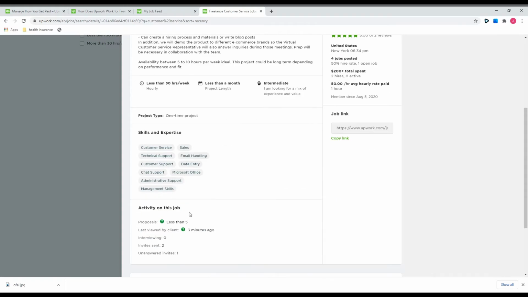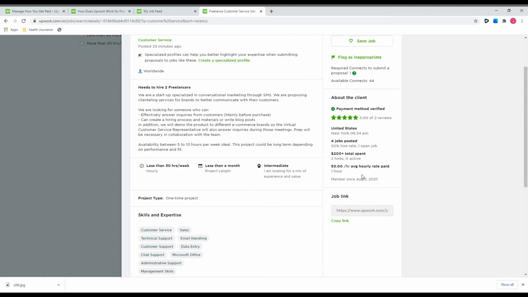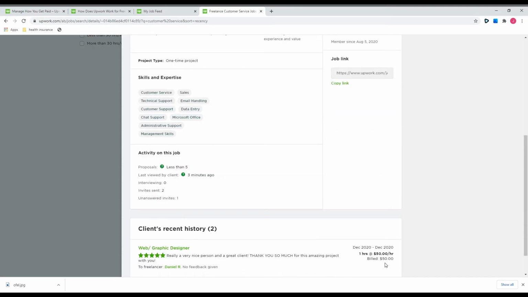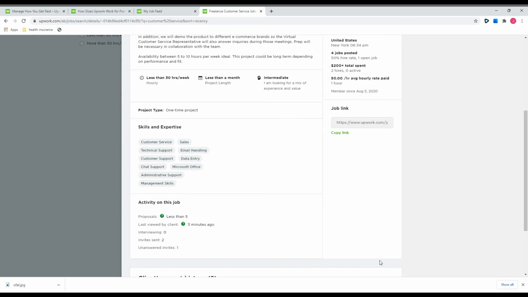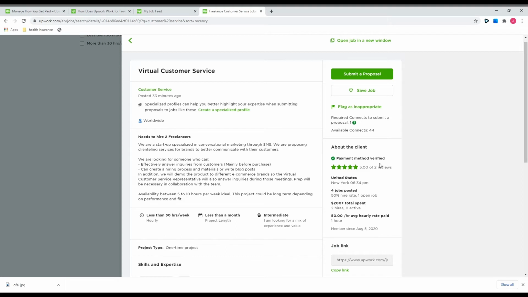Okay, so again, look at this one. These are new jobs that were posted. Make sure to check it. This one, he's paying $50 per hour, so it's a very high paying job. And it only requires one connect, if you can see on the upper right side.